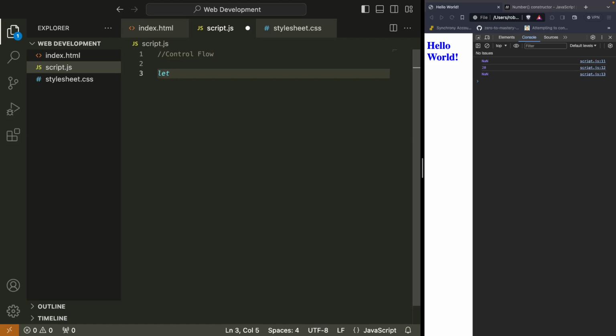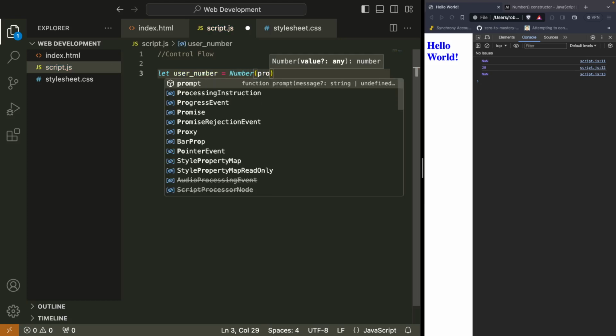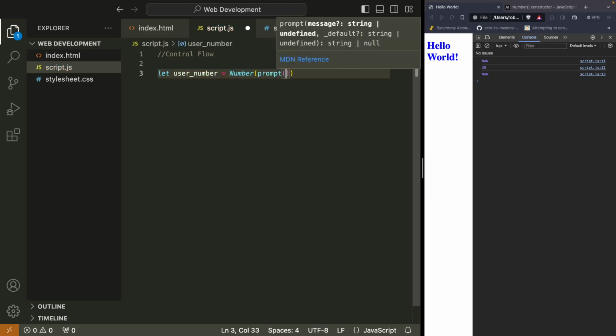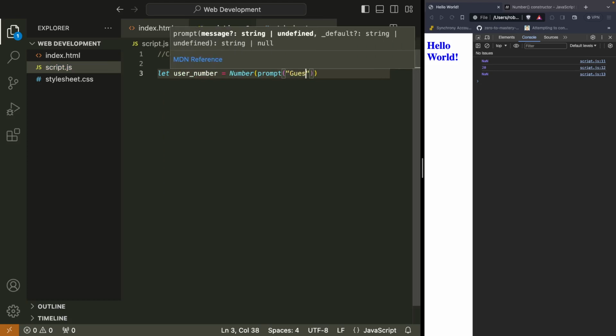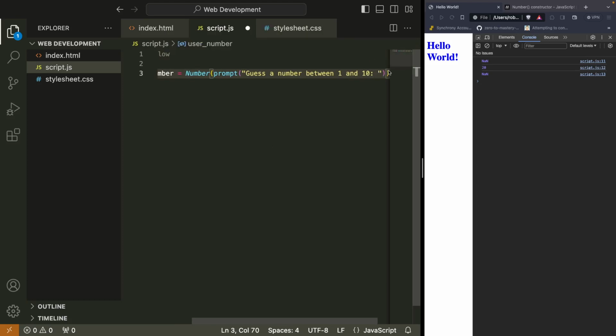So let's get a number from our user. Remember, we're going to go ahead and cast it as a number. We're going to prompt our user, and we're going to say, guess a number between 1 and 10.